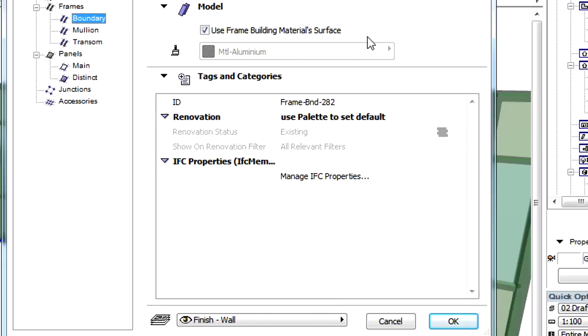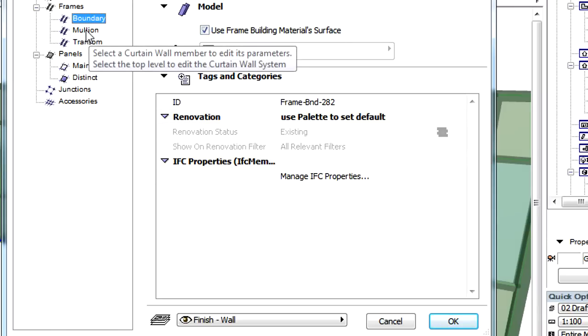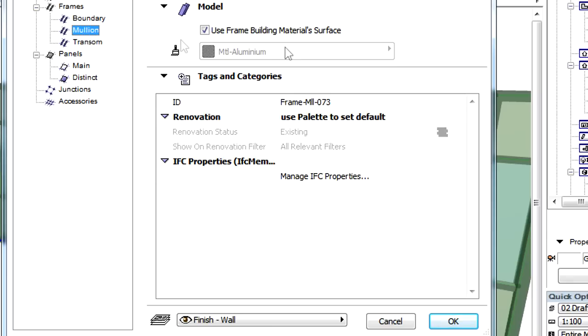Let's display the frames boundary page of the dialog. Here you can see the Use Frame Building Material Surface checkbox. By checkmarking this option, the curtain wall frame will use the surface properties defined by the building material settings. If we uncheck this option, we can specify custom surface properties for the frames of the curtain wall.